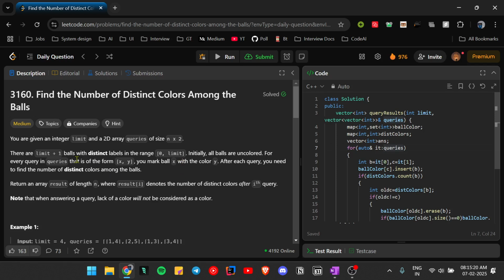And also, for each query we are given x comma y, where x is the ball and y is the color. After each query we need to find the number of distinct colors among the balls, and then return the result, where result[i] denotes the number of distinct colors after the ith query. Okay, so now let's look at the problem statement.